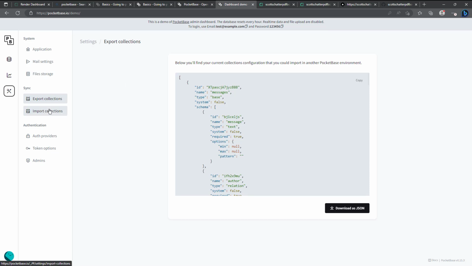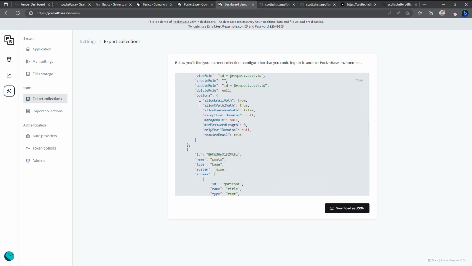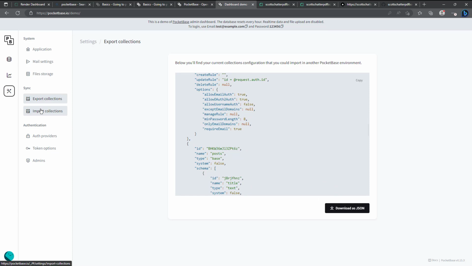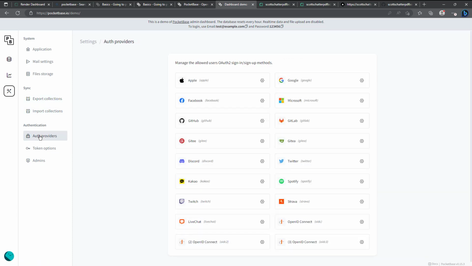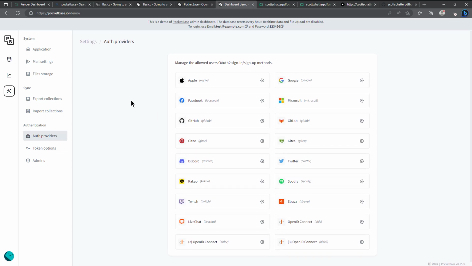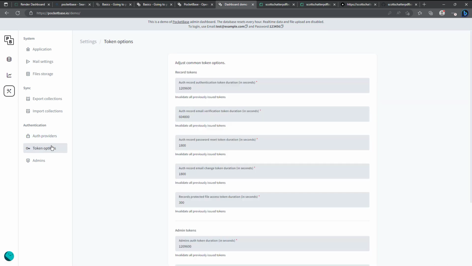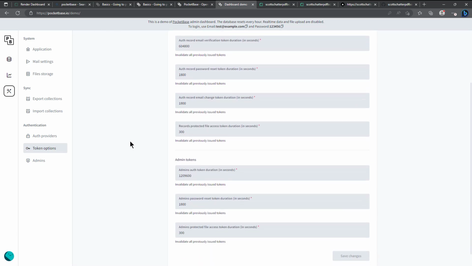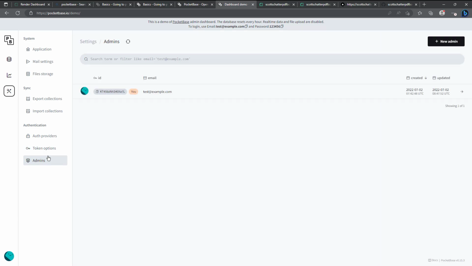If you wanted to export your collections, you can do that. Or you can download it as JSON. Or if you wanted to import collections, auth providers. You can see all the different options here that you have. It's pretty flexible. Token options. There's a lot of options here for your tokens, like what the duration is going to be for different tokens. And then for admins, here you can see who the admin of the application is.